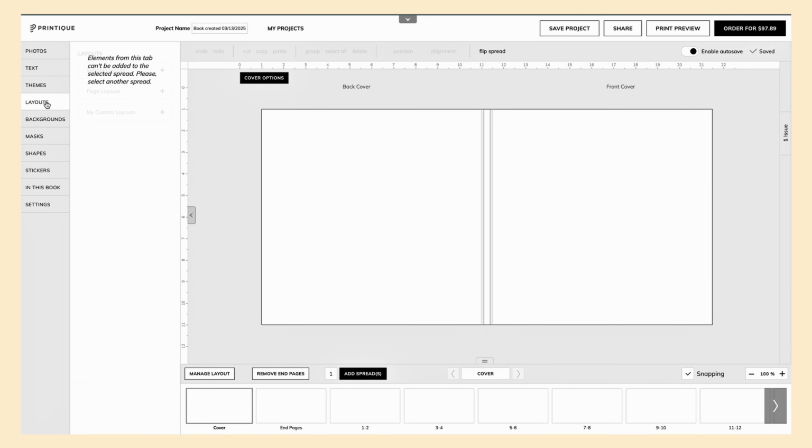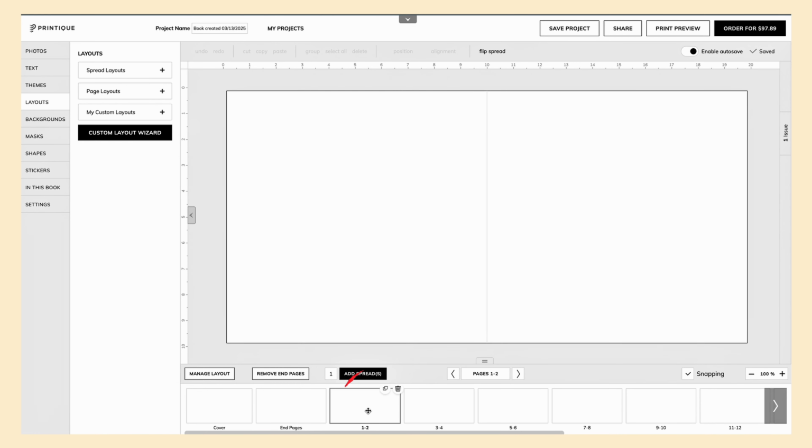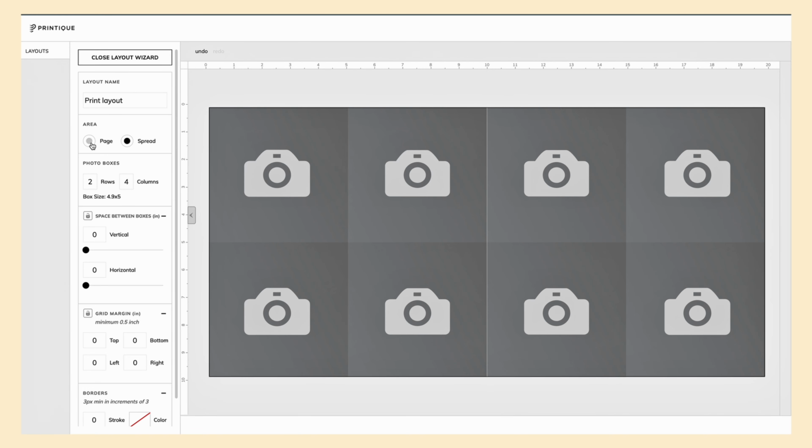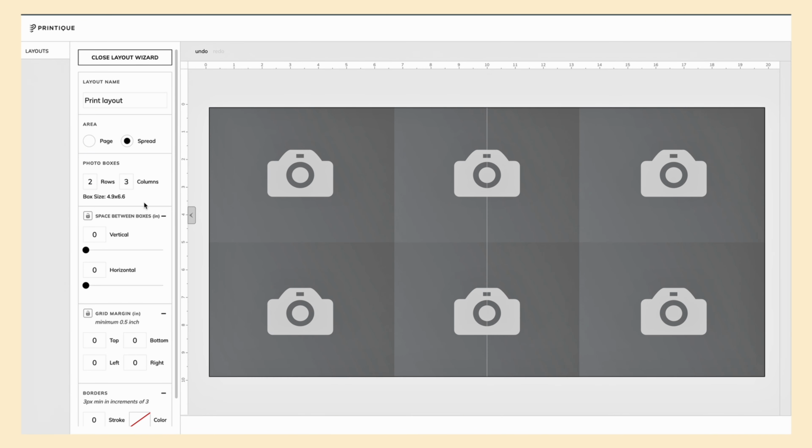Once the editor opens, navigate to the Layout tab in the left panel. You will need to select the numbered page from the bottom because layouts are not available for covers and inside pages. Click Custom Layout Wizard, give your layout a name, select Page for a single side or Spread for both sides. Enter the desired rows and columns.